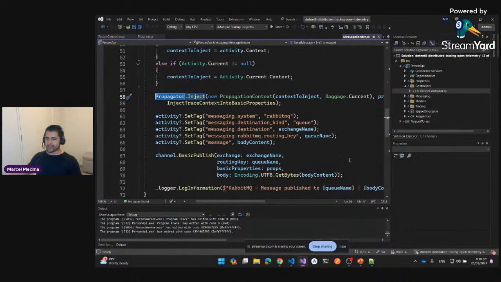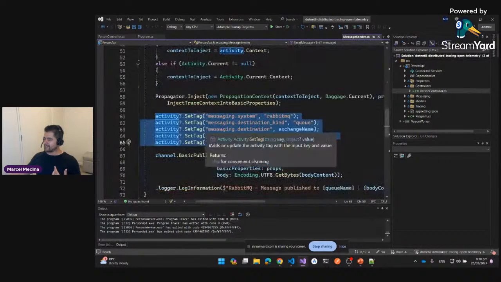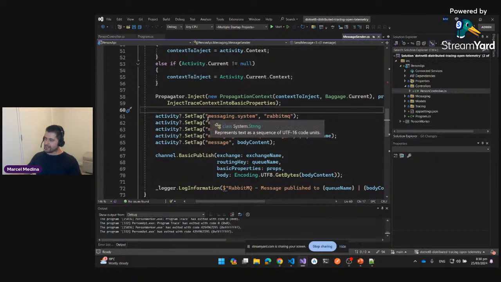So it's injecting the headers, but also, for this activity in specific, I'm stamping some tags. And there are some sort of conventions on that. So you can see that, well, why would I need to push that?